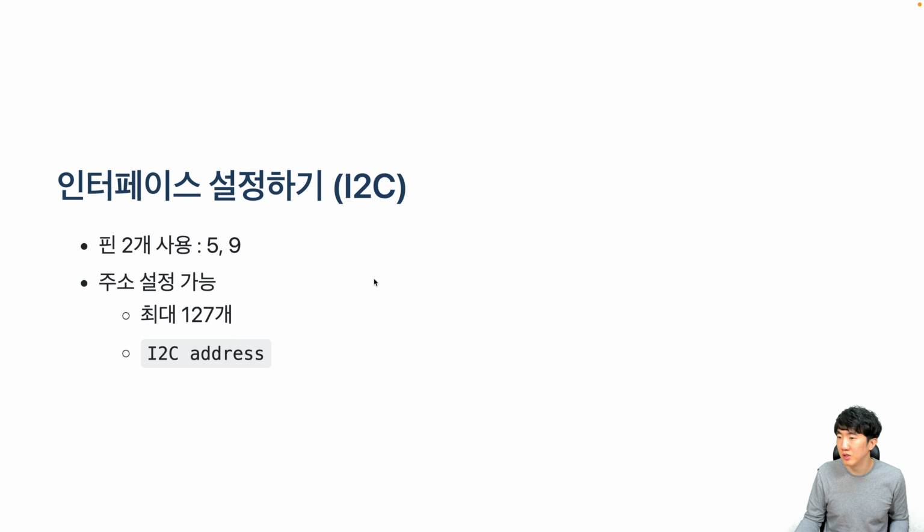Next, when using I2C, you only need 2 pins, SDA and SCL, which are the data and clock pins, using pins 5 and 9. You can set the address, everyone. So, if you set the address, you can configure up to 127 addresses. Now, if the I2C address is fixed for Pixy2, you would only be able to connect one Pixy2.